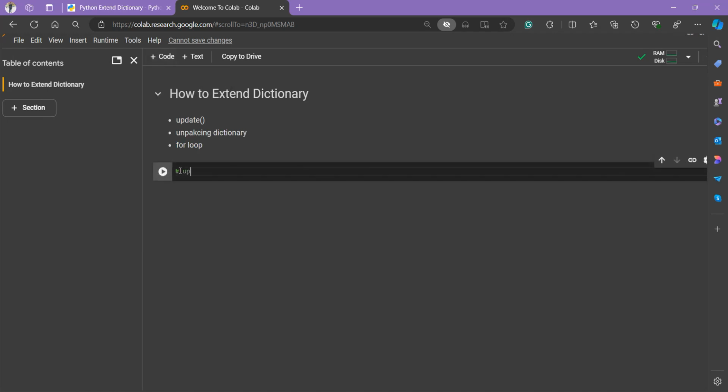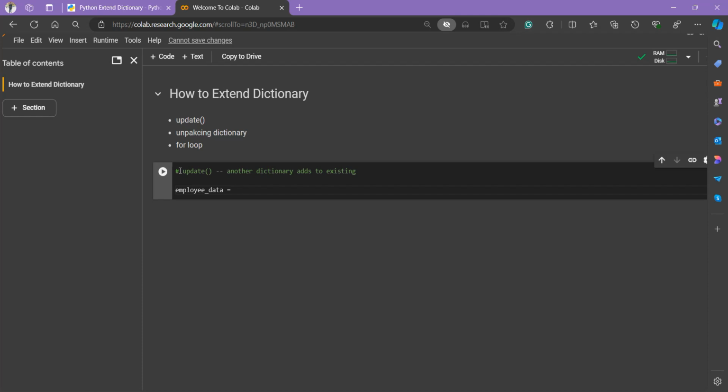So in the first method, we'll use the update method, and this update method takes another dictionary and adds that dictionary to the existing one. So for example, suppose you have a dictionary employee data containing an employee name, and the name is Rock, and it contains an age of 28. Now this is the dictionary. Now you want to add new data to the dictionary.